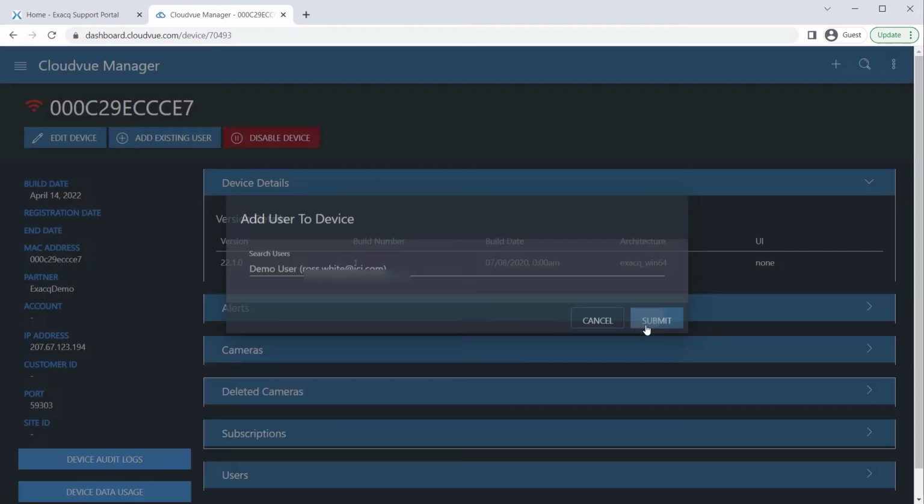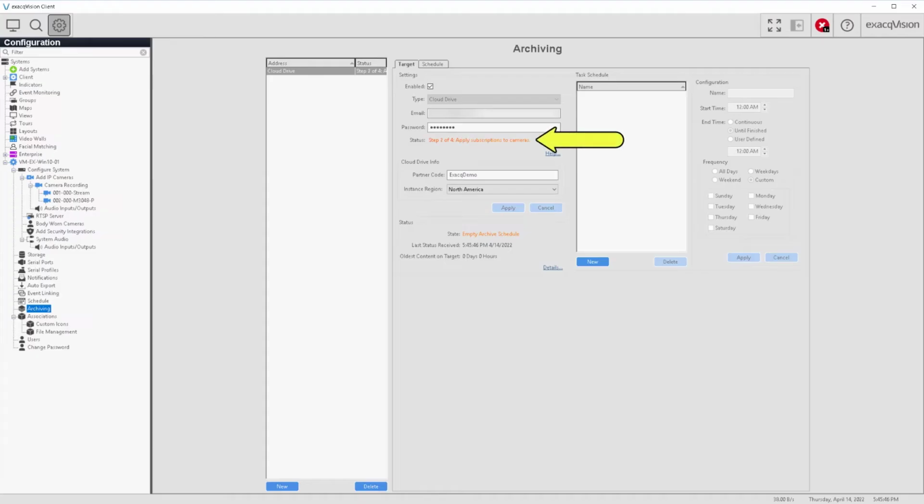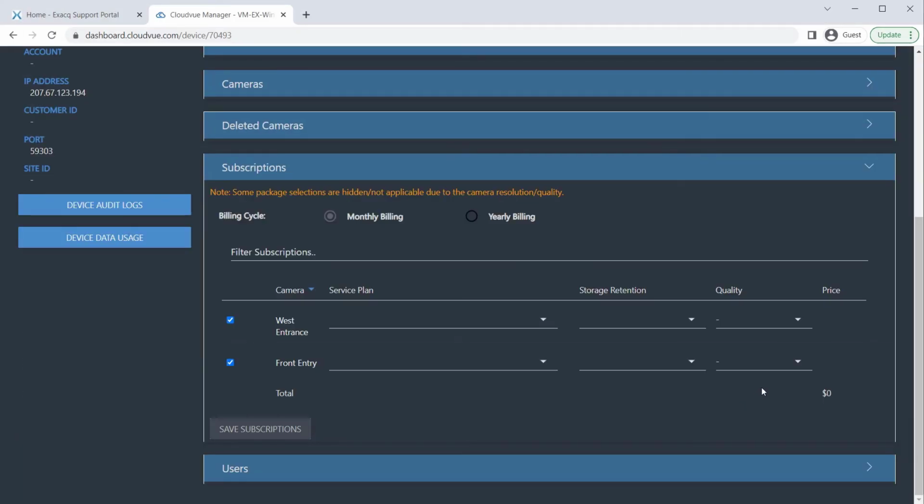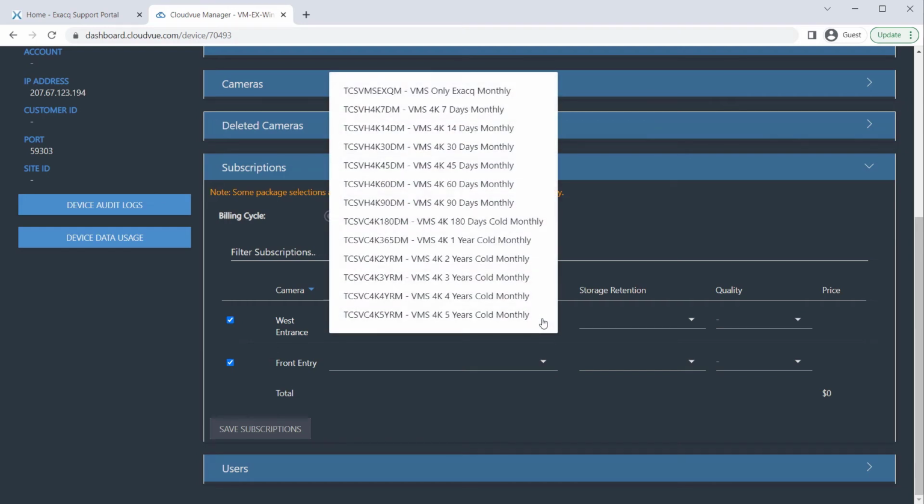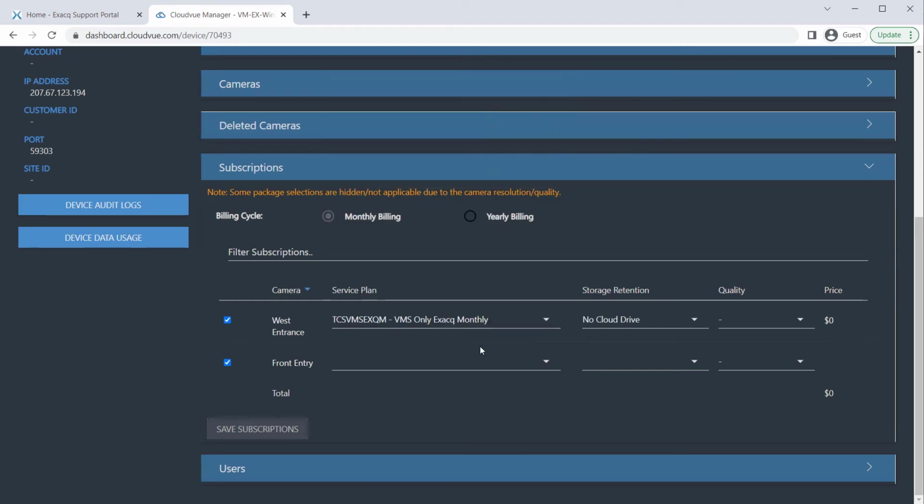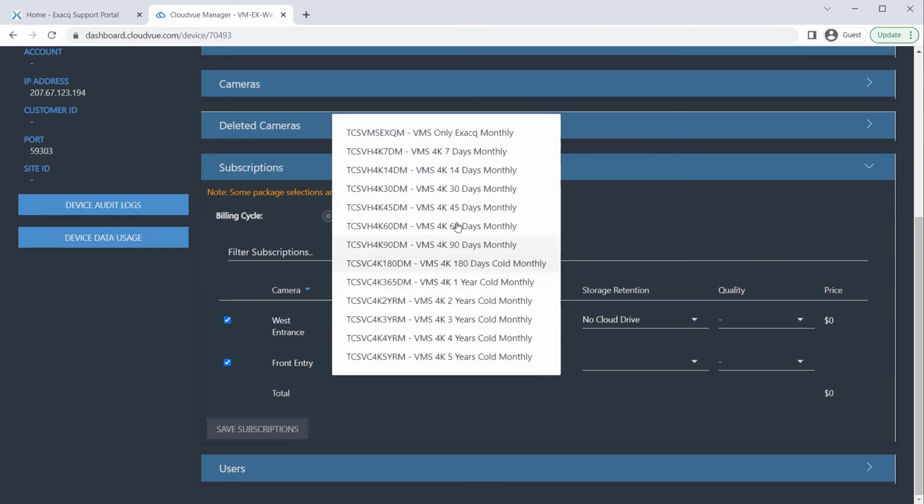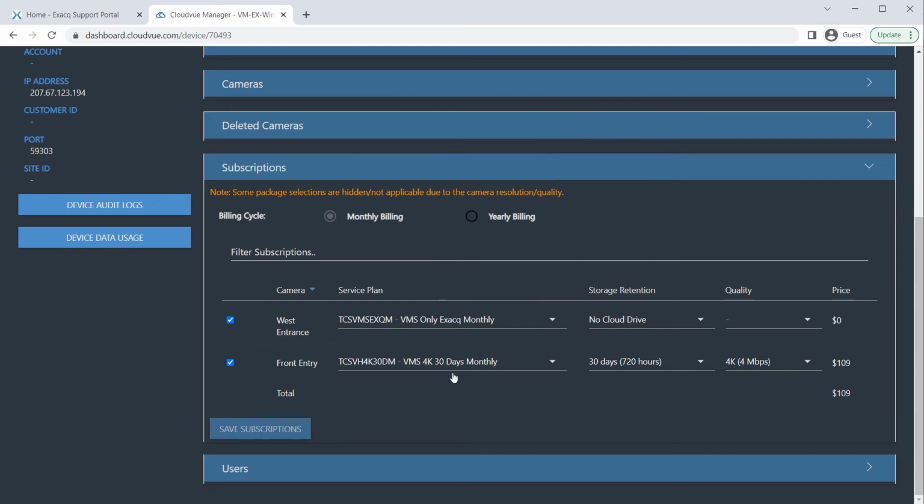Within a few minutes, the customer may notice, once this is done, that the status message in their XactVision client has updated again to request that subscriptions be added to the cameras. Expand the subscription section. Here you will select the service plan for each camera. A plan must be selected for each camera in the list. Select VMS only for cameras that will not be archived to the cloud drive. The plans listed will dynamically change based on the recording settings set for the camera in the customer's XactVision server. Therefore, you cannot set a 4K camera to a plan for 720p camera.